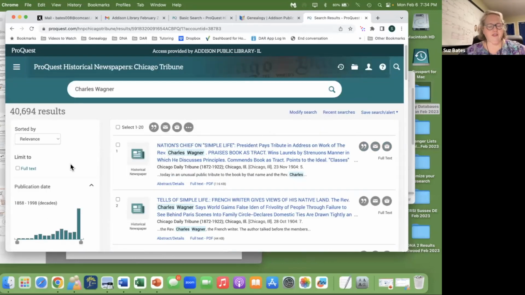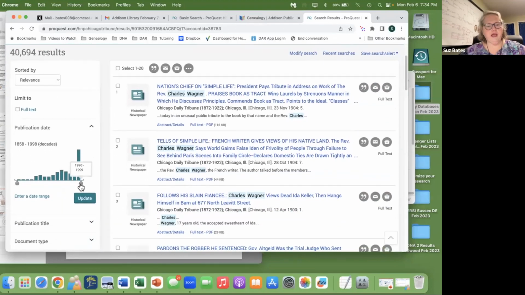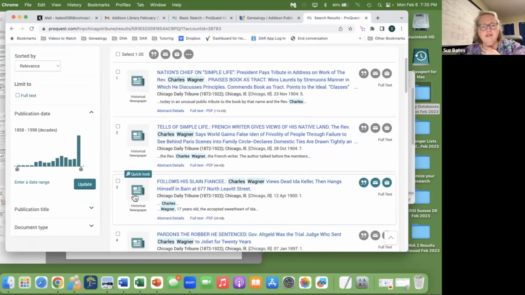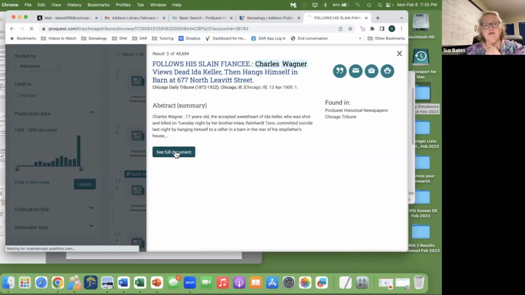Over here on the left, it lets you sort by relevance. It also lets you move the date. See how you can move the date? And then update. And it does a new thing, which is not real new, but it's new compared to when I first started. It gives you a quick look, which is really nice. So we're going to go down to this third one, and I'm going to click on quick look, and it gives you the full title. It gives you a summary, so you can say, oh okay, that's my one. That's the Keller. I can do this. Then I click on see full document.